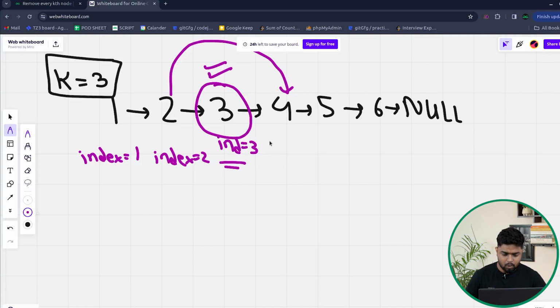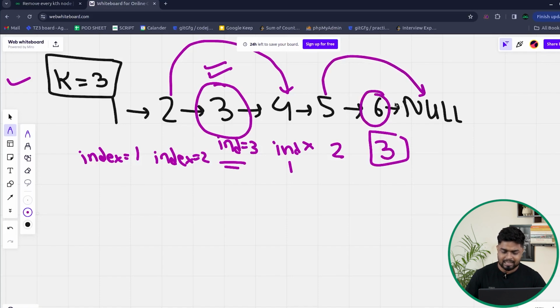Then whenever the index is equal to k, I can start my indexing from 1 again. So for this node my indexing will be 1, for the next node my indexing will be 2, and for the next node 6 my indexing will be 3. Now again my indexing becomes equal to k. So I'll remove this particular node 6, and now 5 will start pointing to null directly because 6 has to get removed.